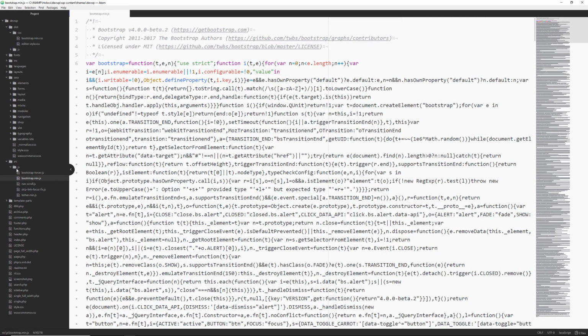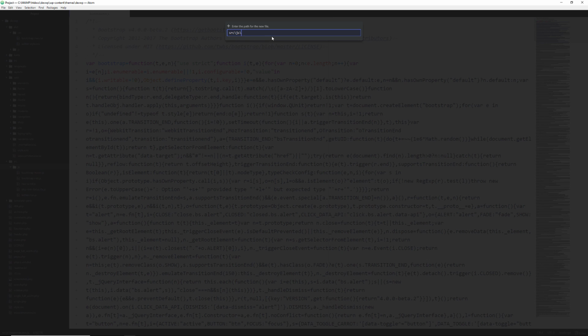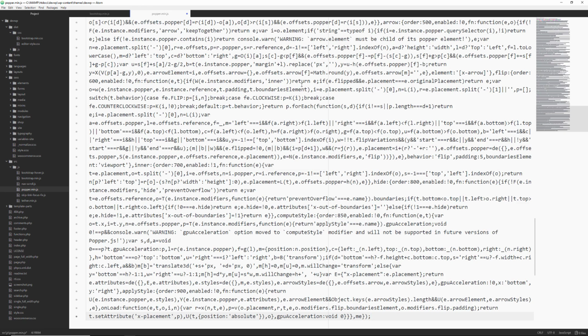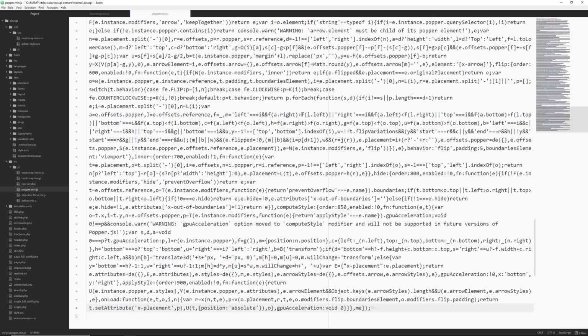add a new file over here. In the JS folder right here, new file. We're going to call this one popper.min.js. And we're going to paste that code right there. And we're going to save it.